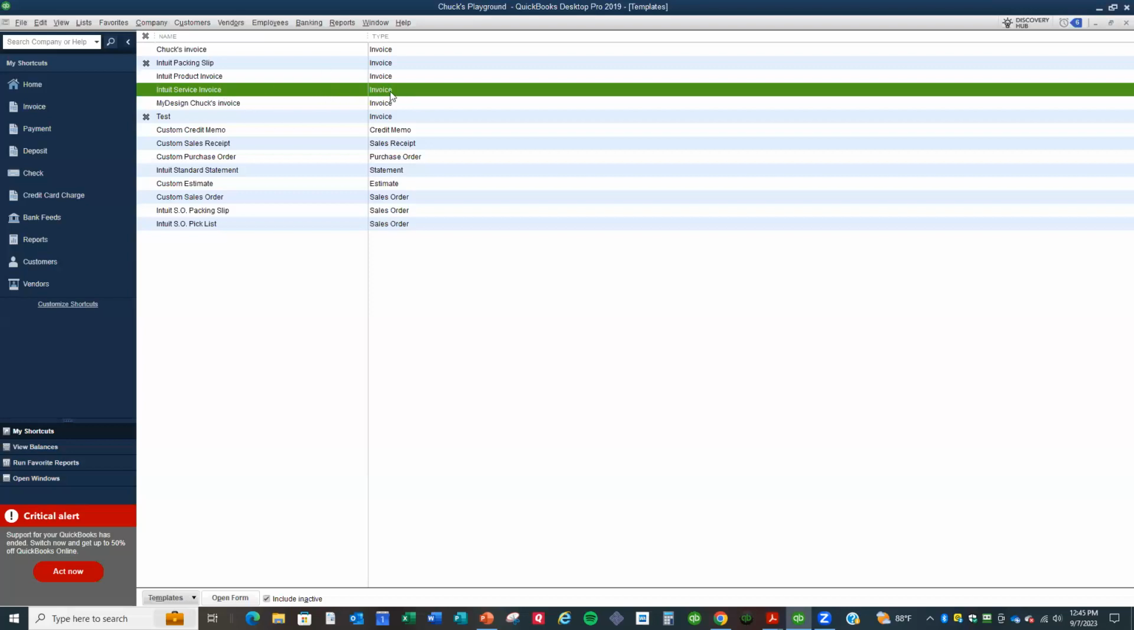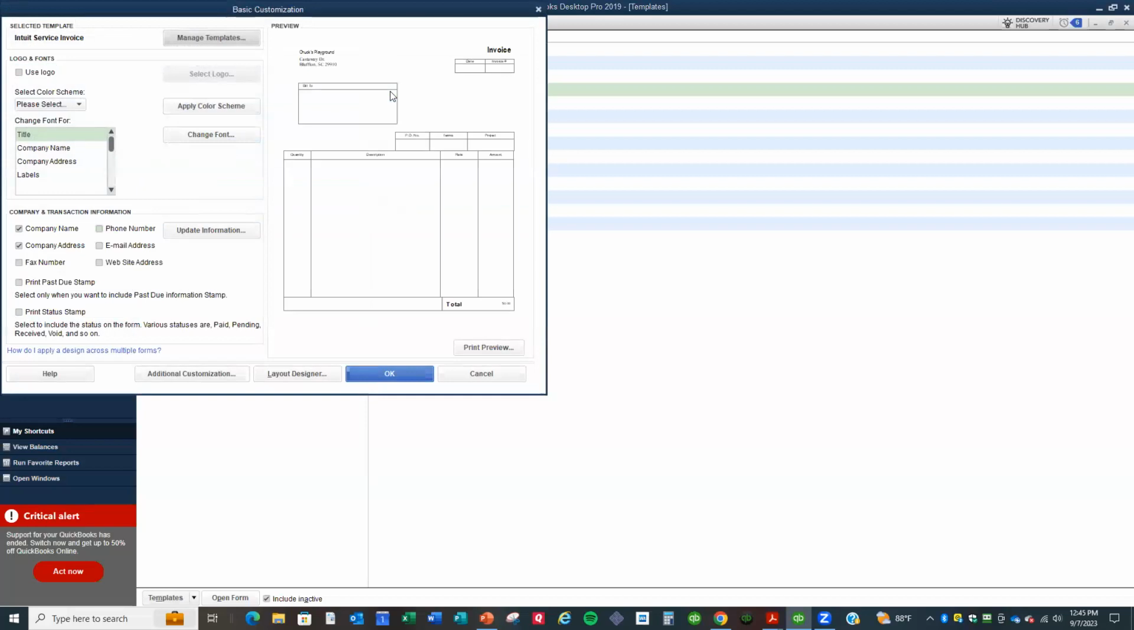So if I hit that, all right, it starts bringing up a basic customization screen. On the standard invoice, I can make these changes and it'll allow me. If I want to do anything more exotic than this, all right, it's going to want me to make a copy of the template because it wants to keep the integrity of the template in there.